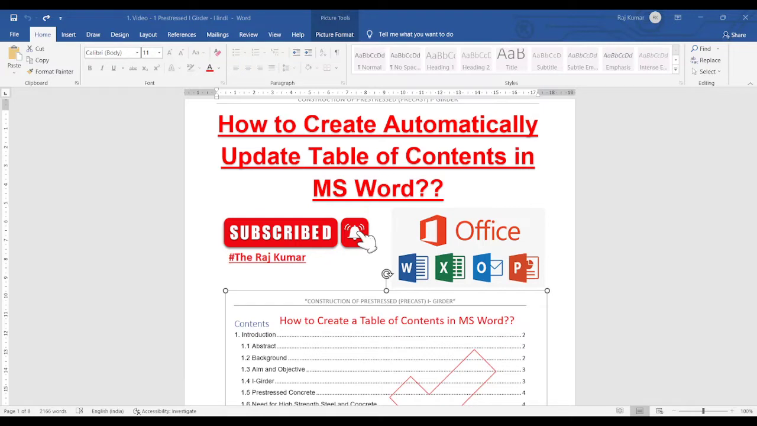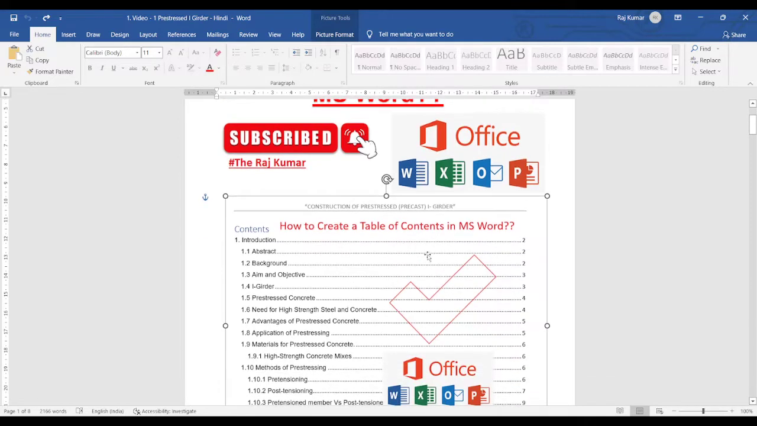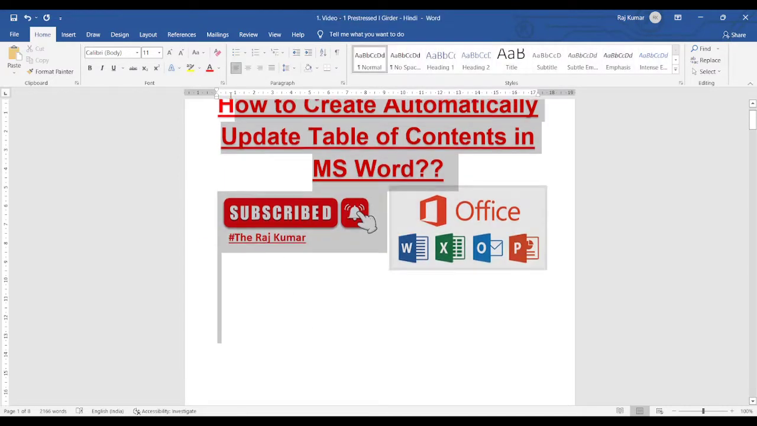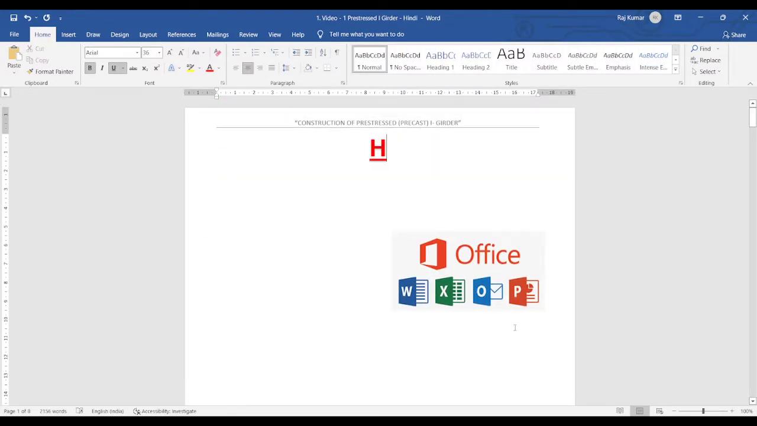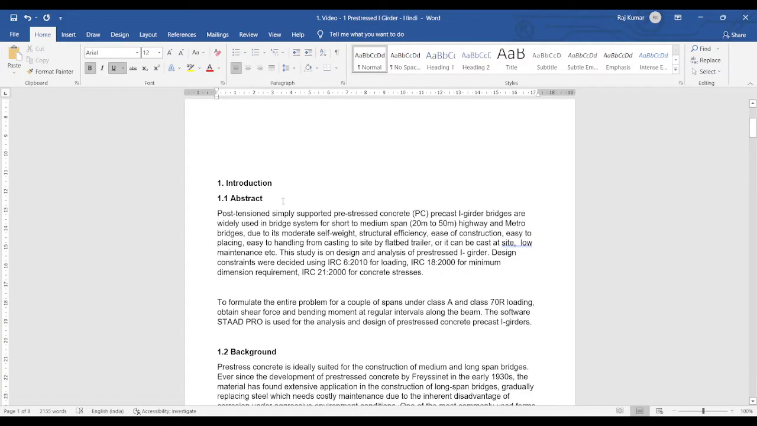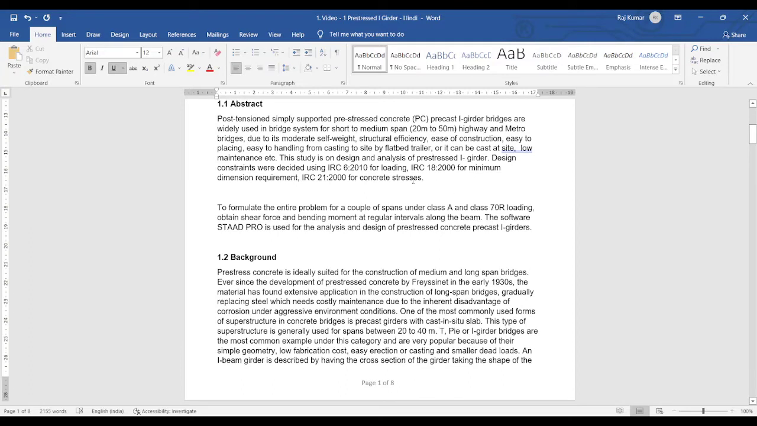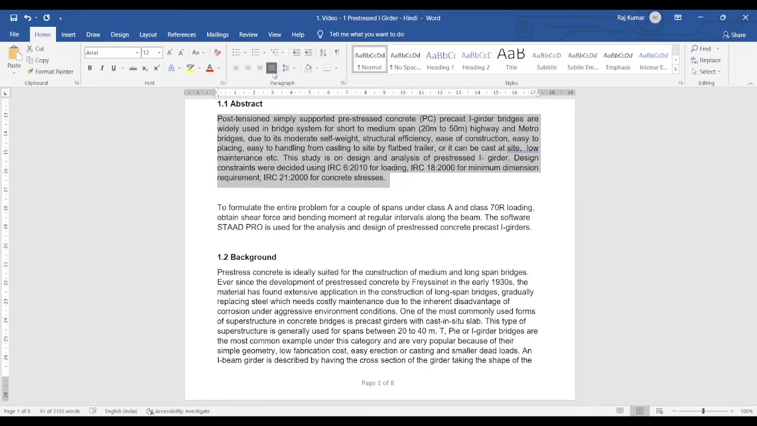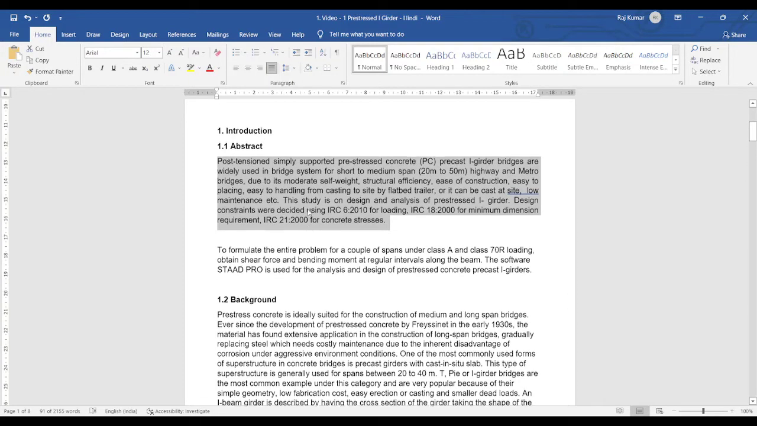So today we are going to discuss how to update the table of contents in a Word file. For this, we can take one Word file. So we can start the process, the table making procedure. So this is our Word file. I have taken an already updated Word file for the short time period of the table of contents.